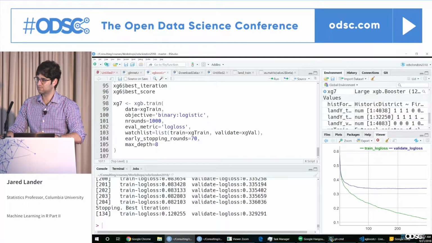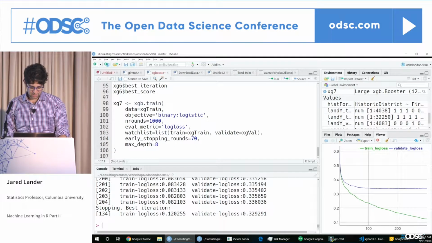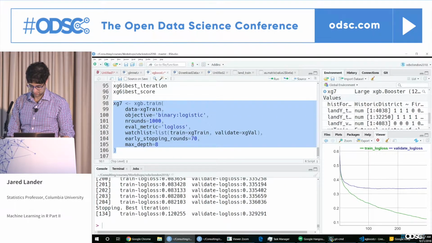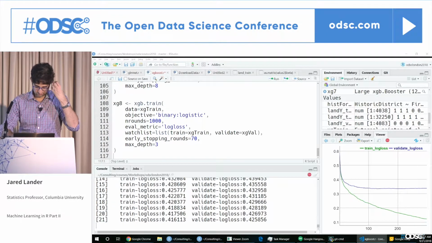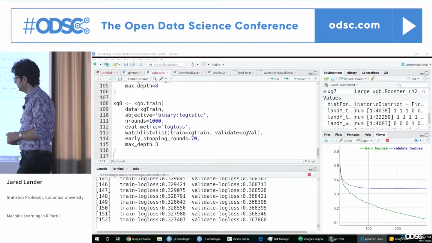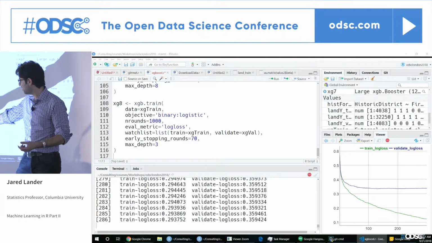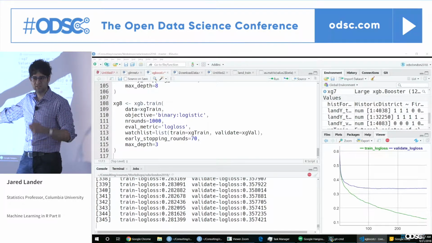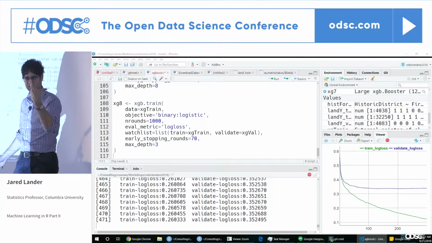Oh, look. Our best iteration was 134. Let's try that again with a max depth of 3. So basically, I'm saying the trees are much shallower. They're much simpler now. And look, we're going past 134 trees because the trees aren't learning as much each individual one, so it takes more trees to learn properly.